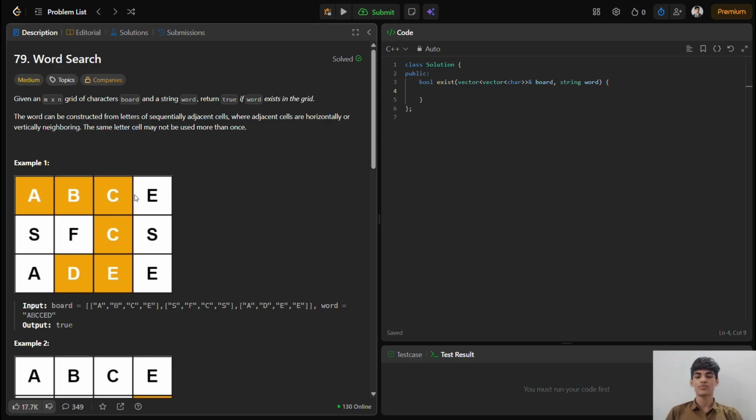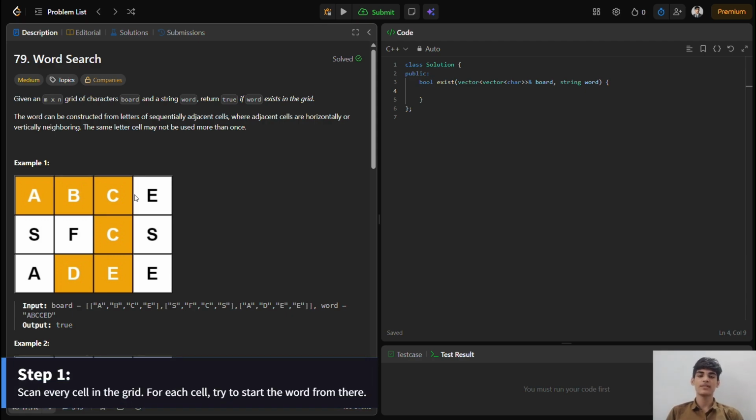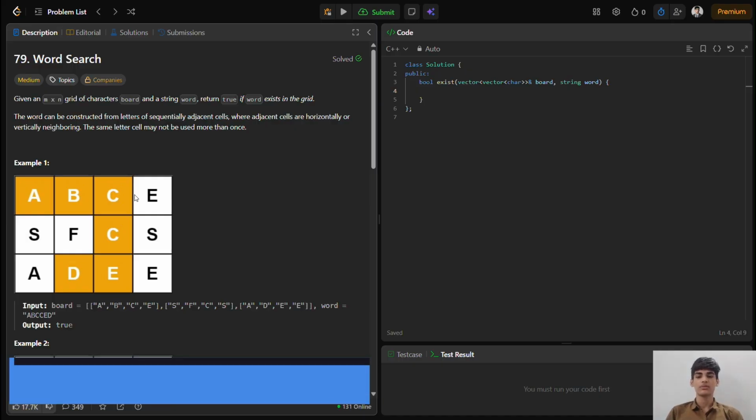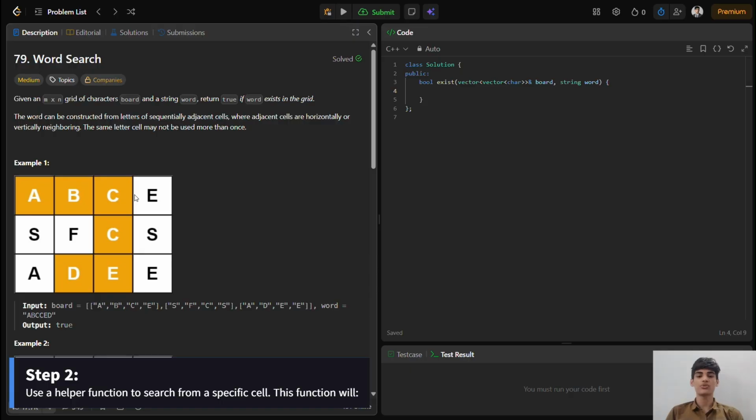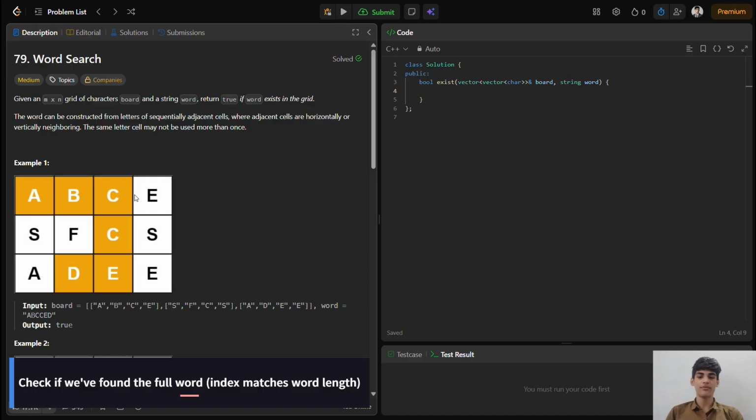Let me explain the approach. Here is the strategy step by step. Step 1: scan every cell in the grid. For each cell, try to start the word from there. In step 2, use a helper function to search from the specific cell. This function will check if we have found the full word, check if the current cell is valid, and check if the current cell matches the character we are looking for.